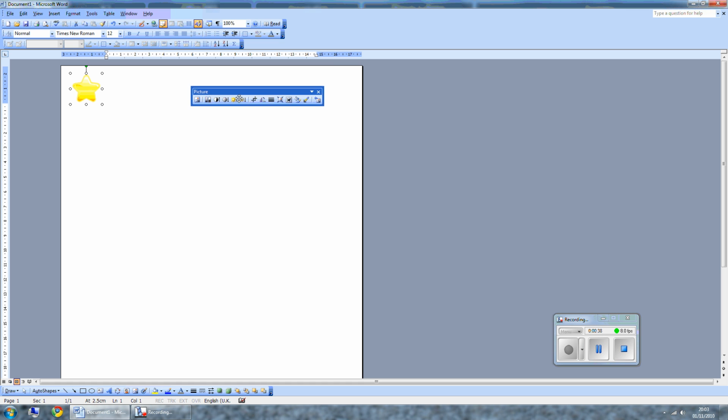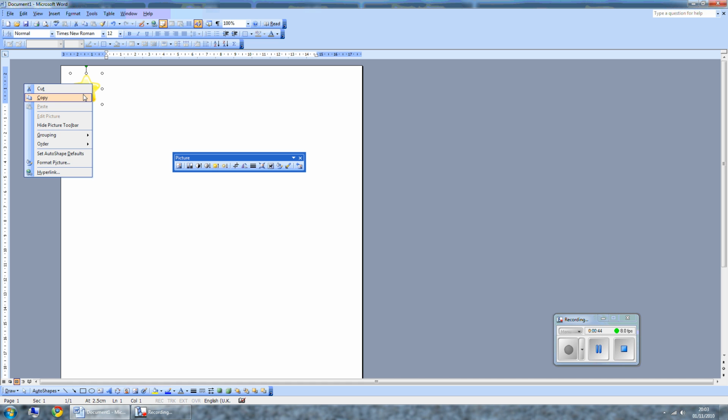Now, if I want to have lots of those stars along the top row, I could do right-click copy, right-click paste, right-click paste, right-click paste. But a much quicker way is to use the keyboard shortcut Control and D. So if I hold down Control and D on the keyboard, it duplicates it. And if I just move that to alongside, there we go.